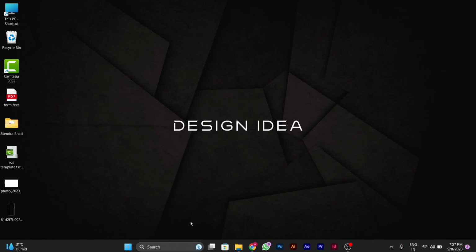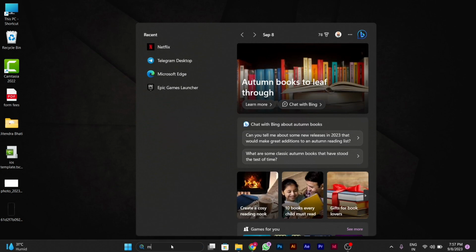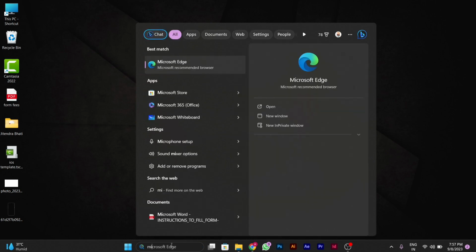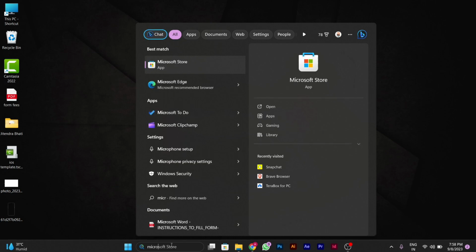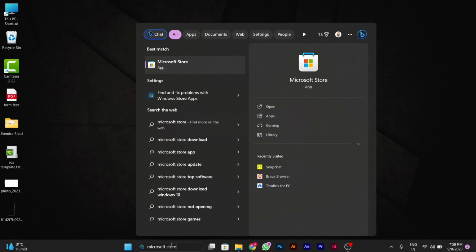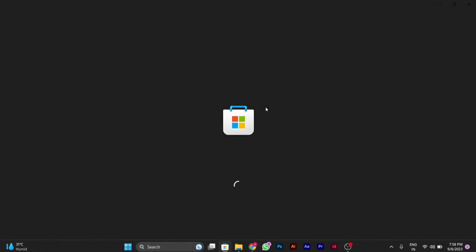You have to go to search in the taskbar and type Microsoft Store app. After you search Microsoft Store, you have to open the Microsoft Store app. After you click on the Microsoft Store app, it's processing.